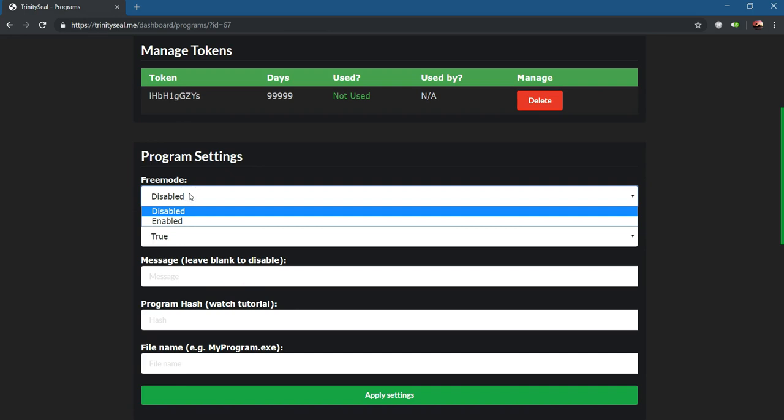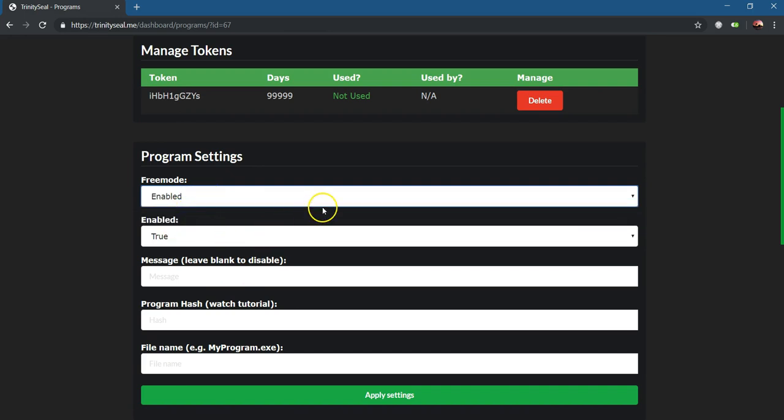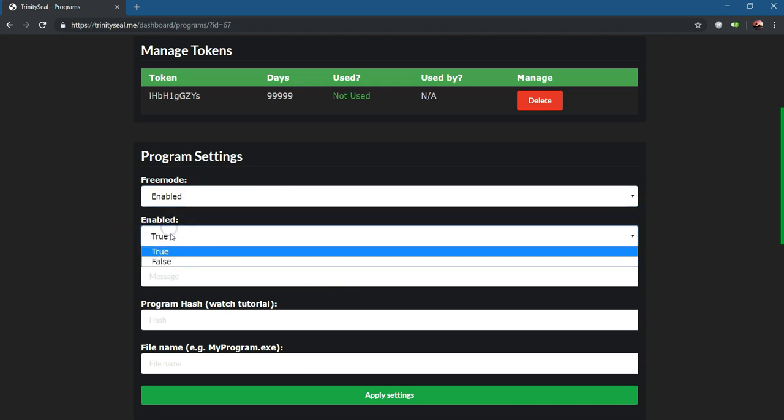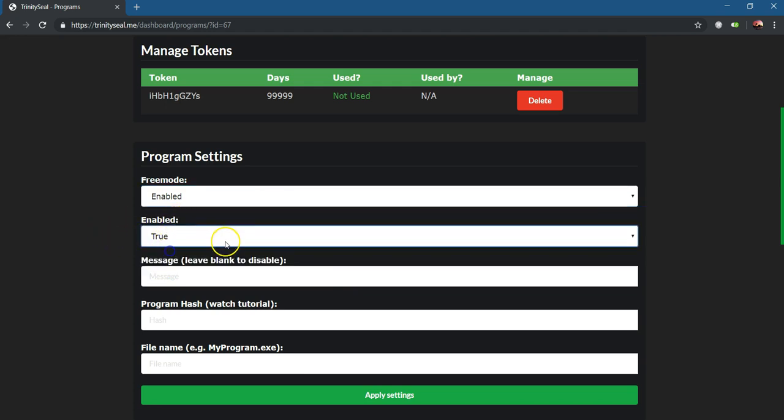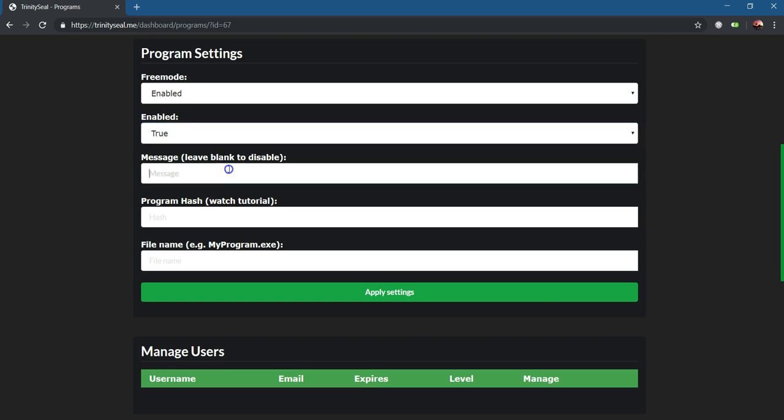Free mode is basically if you enable this, people won't be required to log in. You can make functions for this, but they won't be required to log in. Enabled, if you set that to false, the program just won't run. Message, this is what will show after they log in.